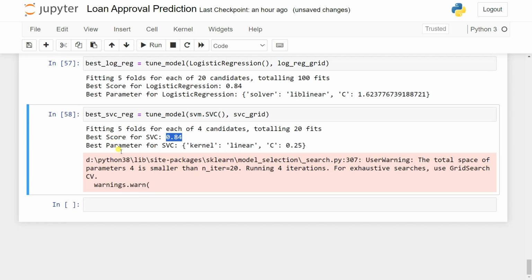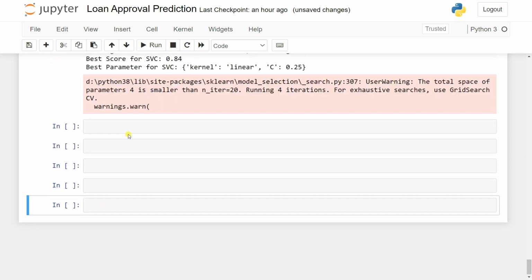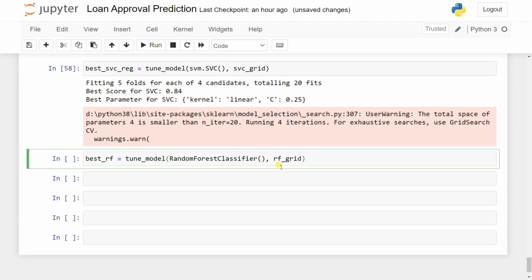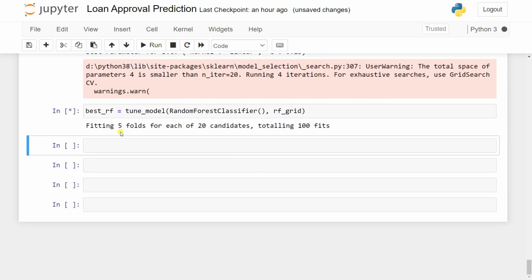Cool. Now let's check our RF, I mean our random forest classifier. So let's say best RF equal to tune model, and inside that we pass our random forest classifier, and after that we pass our RF grid. Okay, this one is the RF grid. Fine. Now let's check that. It will fit 5 folds for each of 20 candidates, totalling 100 fits. So it is taking time. It can be 30 seconds.